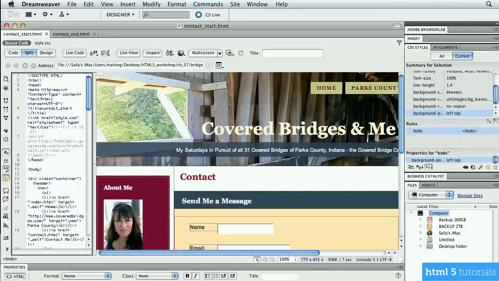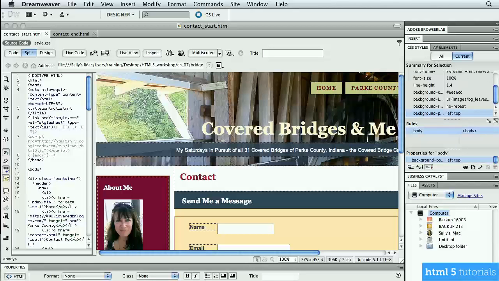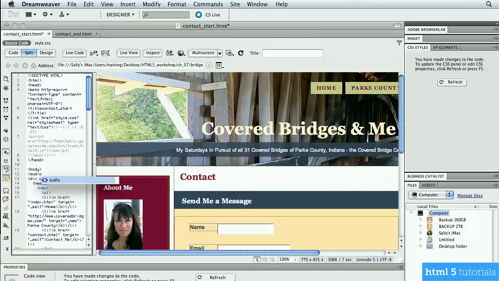Go down to where the body section starts, and you can always do a search for it if you can't find it. Remember that the body starts right after the head finishes. In my case, it's around line 11. And here we're going to go in and actually start working with our audio element. So we're going to start typing just right inside the body section. I'm going to do my open bracket and type audio. And I'm going to hit return and then do a space.